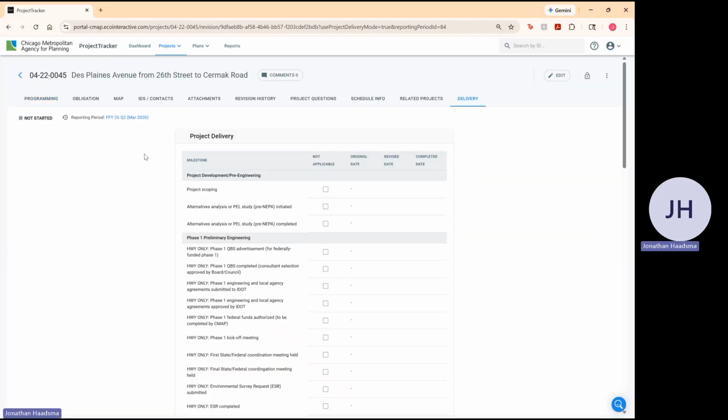When I open it, it'll bring me directly to the project delivery tab. And what I mean by tab is that within a project, there's an assortment of different project-related tabs, and the delivery one, where project status updates are completed, is the last one to the right in the project. The project delivery tab is comprised of milestones that are grouped together by phase.